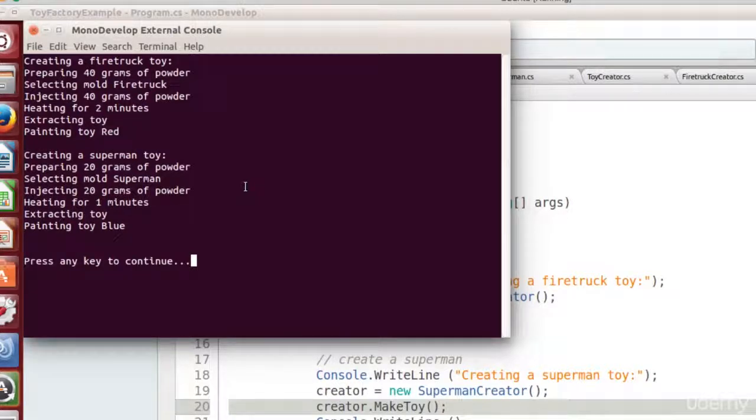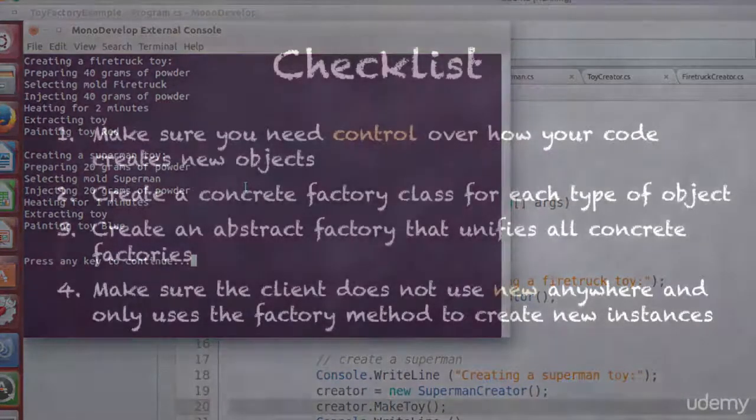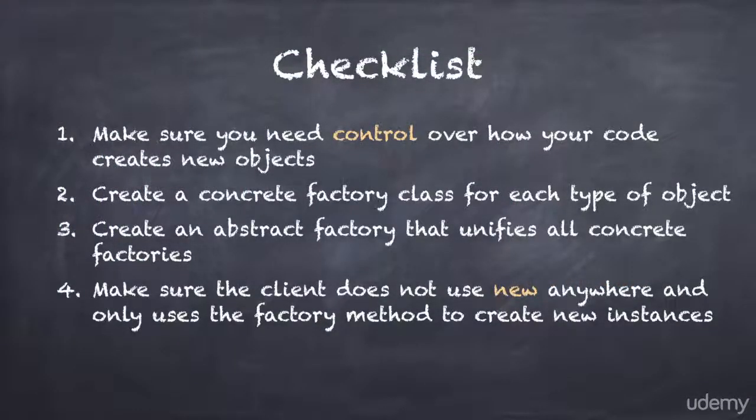Okay, here's a quick checklist you can use to implement the factory method pattern. First, make sure you need control over how your code creates new objects. Do you occasionally need to return a subclass? Or reuse an existing object? If not, then stick to the new operator.